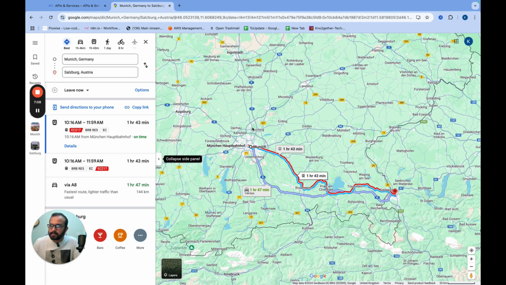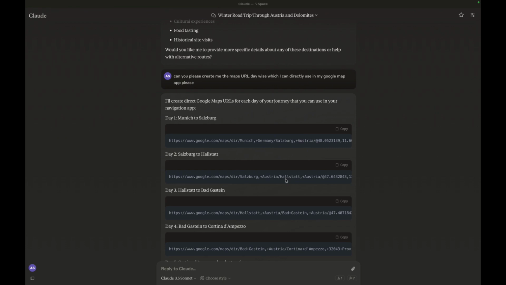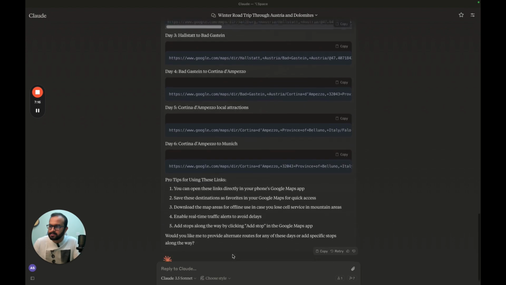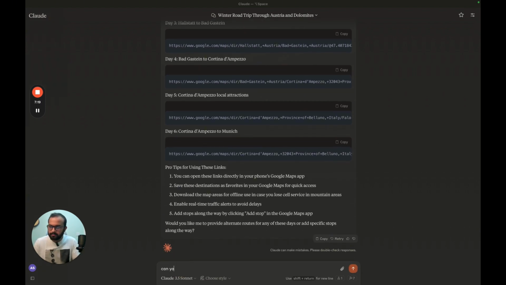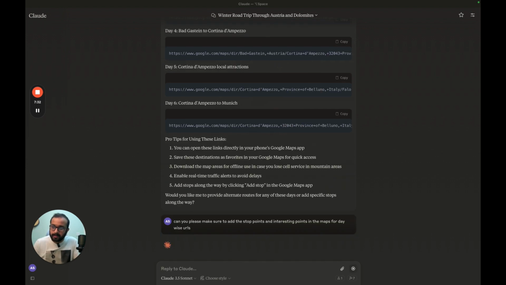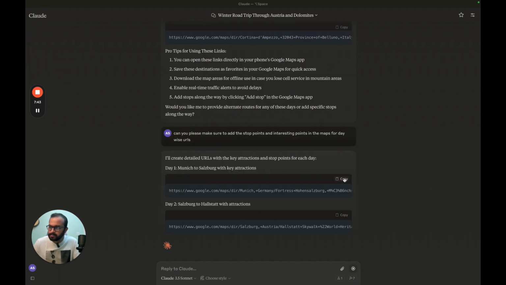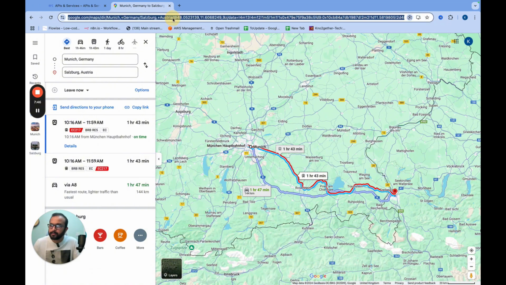So it's created the Munich to Salzburg, but I think what it is not doing is adding the interesting places. So I'm going to ask again, can you please make sure to add the stop points and the interesting points in the maps for the day-wise URLs. Now I'm sure we could have asked this in a better way at the start of the messages, but that's fine. We're still exploring. So I hope this will now add all the attraction points for me.